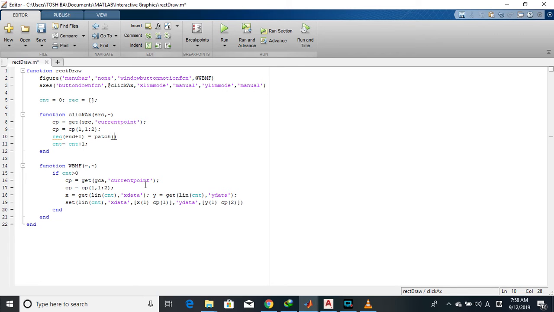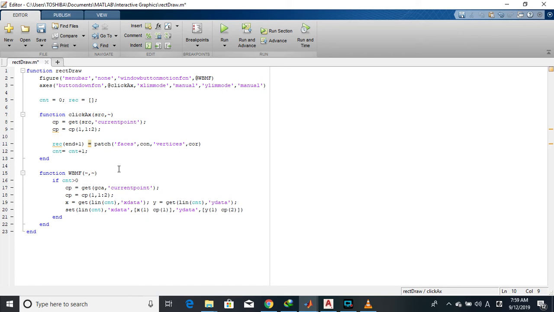And in the patch function, we need to indicate what are the faces, which will be edges, and what are the vertices, which are the coordinates of the points representing the edges. So the variable I'll use here is con, and the variable I will use to represent this is cor. Con will simply be the connection.